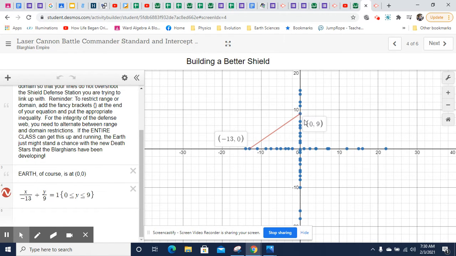The y-intercept happens to be at the point (0, 9) because x is 0. The x-intercept happens to be at the point (-13, 0) because y is 0. But I just connected these two. So I said x over the x-intercept and y over the y-intercept. I add that together, that equals 1. And then I made an inequality from 0. This is y, all y values from 0 to 9, because vertically I'm just going from 0 to 9.